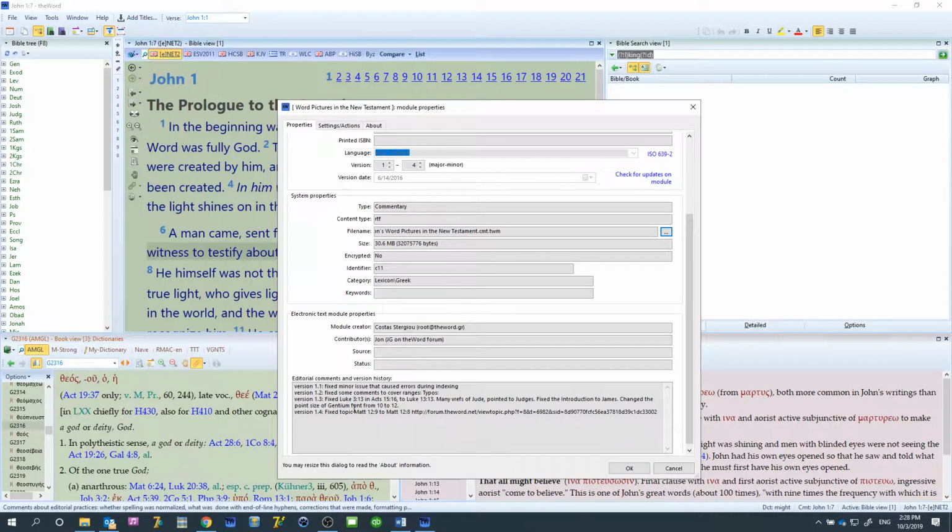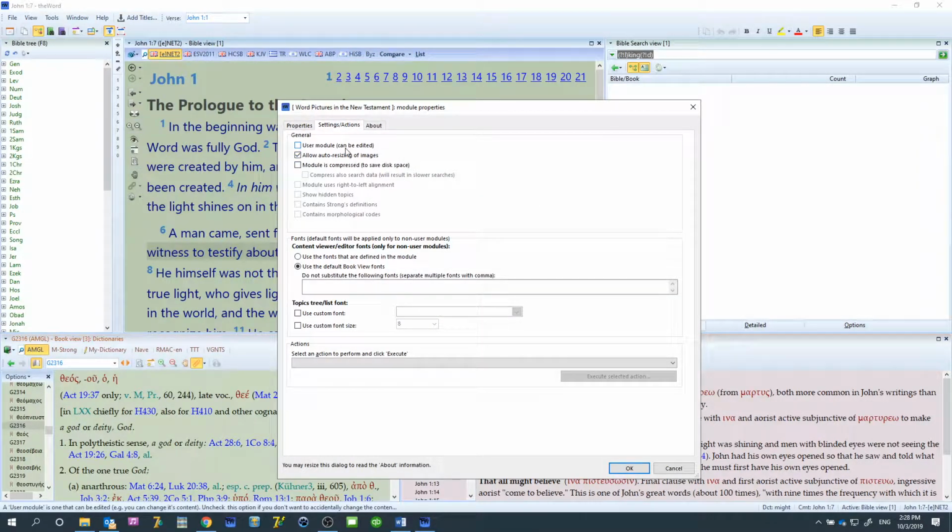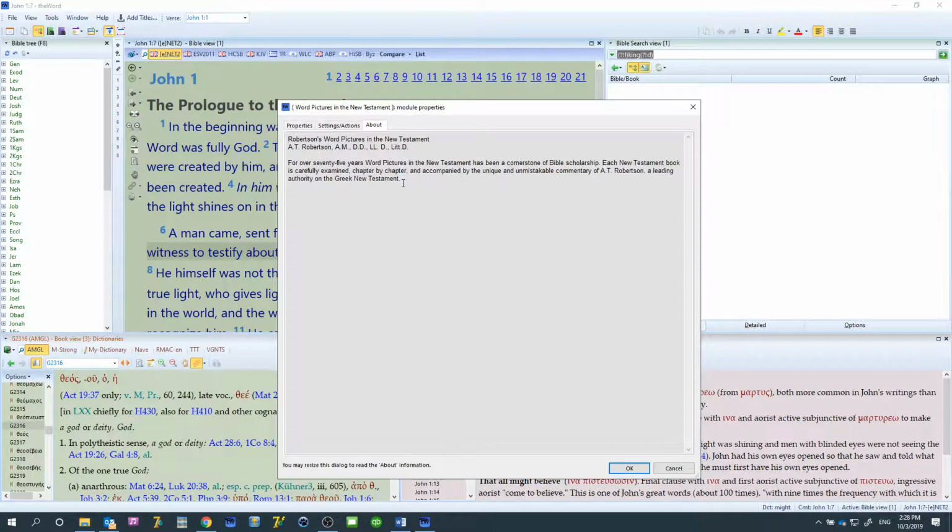You can see down at the bottom the version history here. We also have, under settings, actions, some other more advanced options, if you want to edit it, if it's a user module, things like that. These would be best looked up in the dictionary, asked about in the help file, or asked about on the forum. You can also get into some about information.